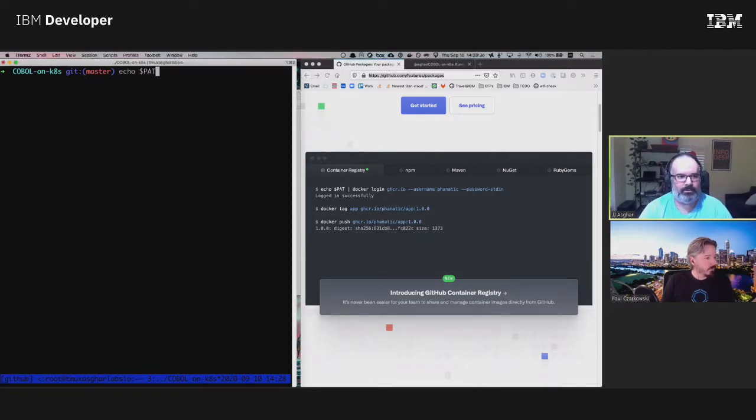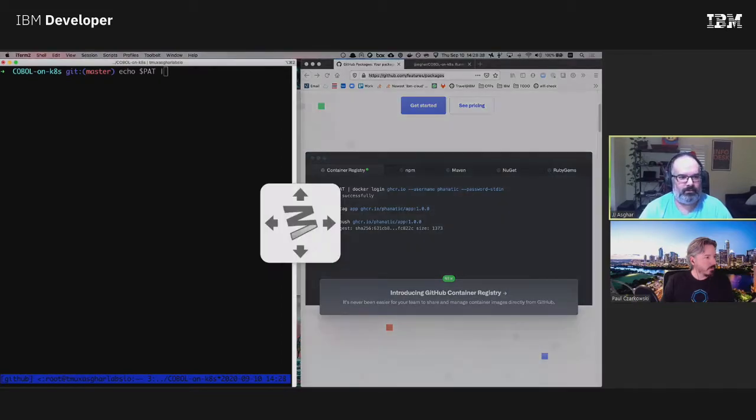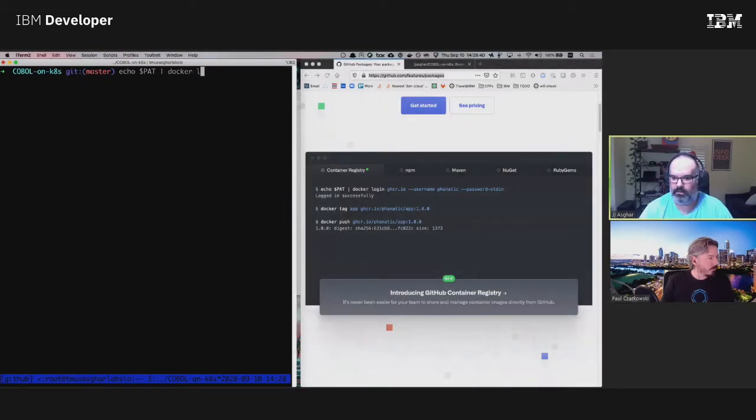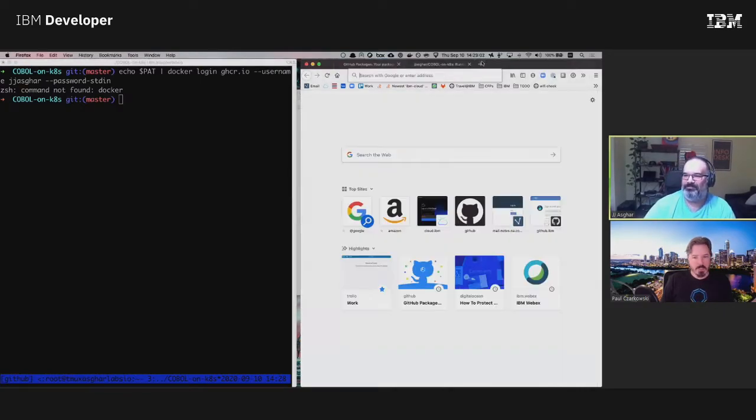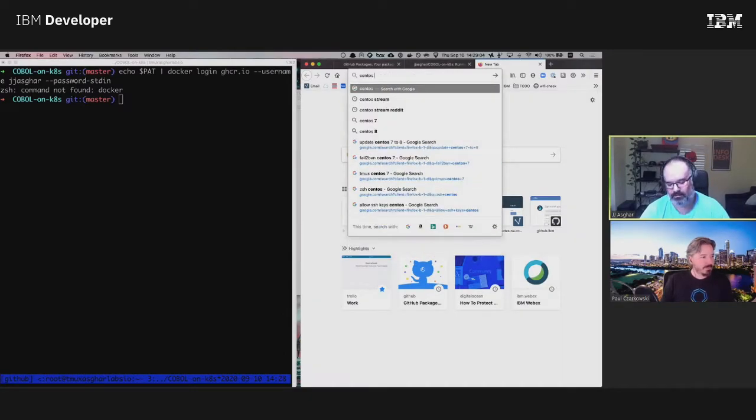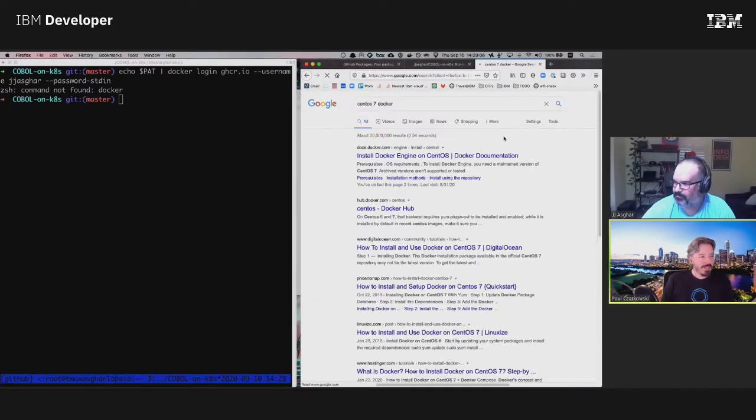Echo $pat. Docker login ghcr.io/username JJAsgar. Password standard in. Don't have Docker on this box. Crap. CentOS 7 Docker. I like it.